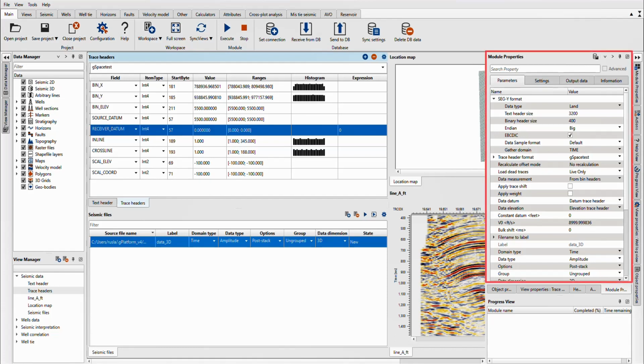Important loading settings are also located in the Module Properties panel. For example, you can set here data datum, replacement velocity, vertical shift. In case your data doesn't have topography, you can set external topography in the data elevation field and it will be loaded from our server.